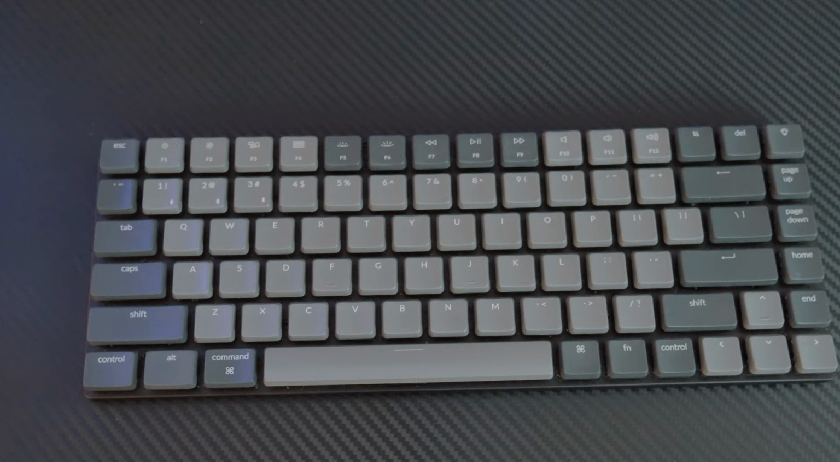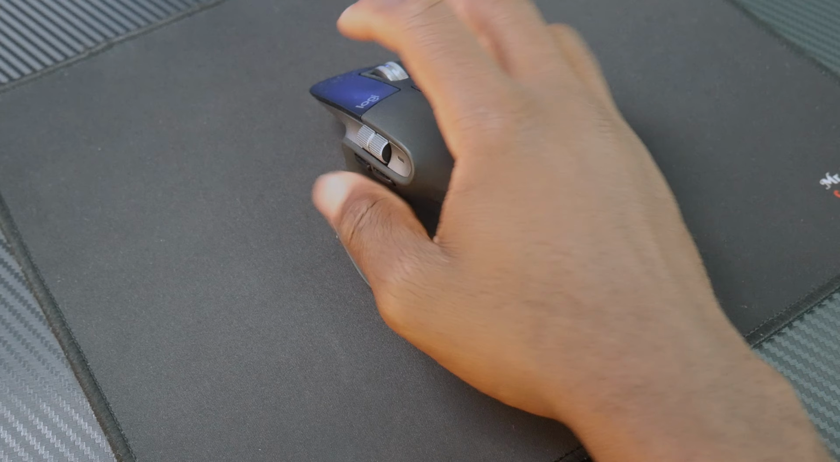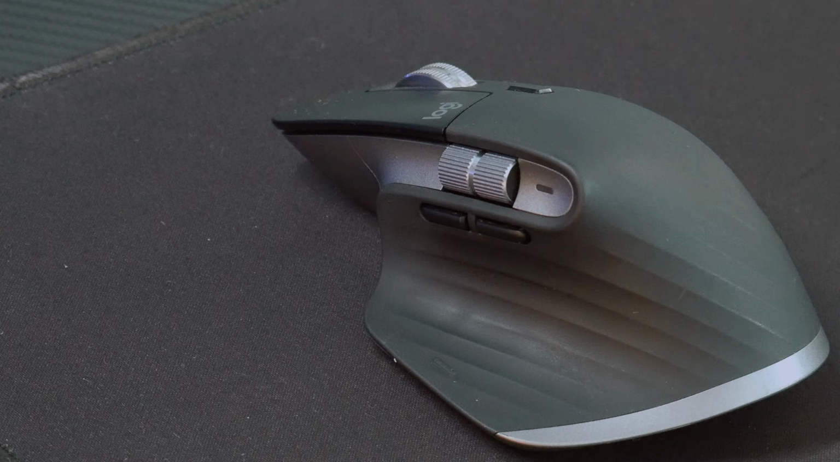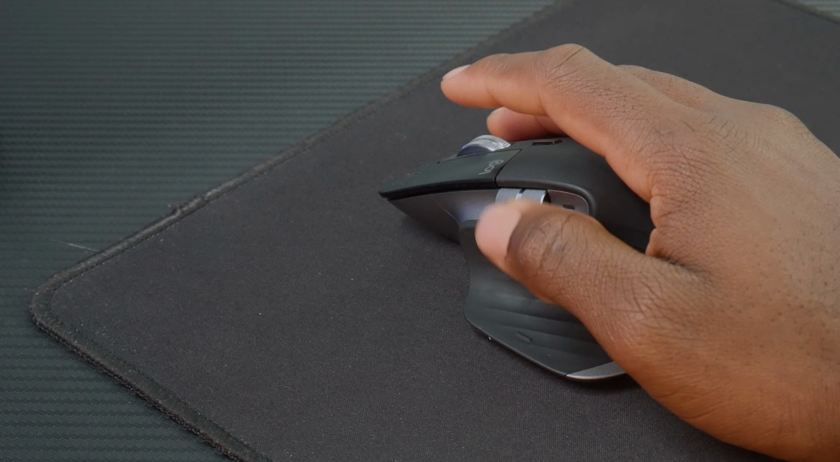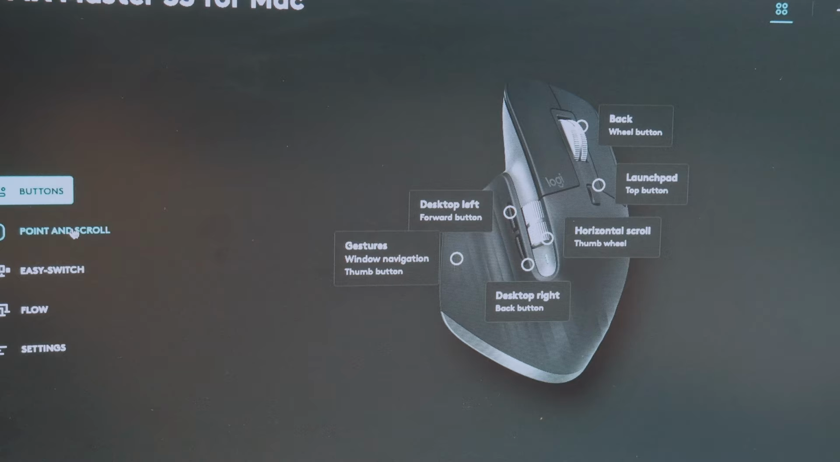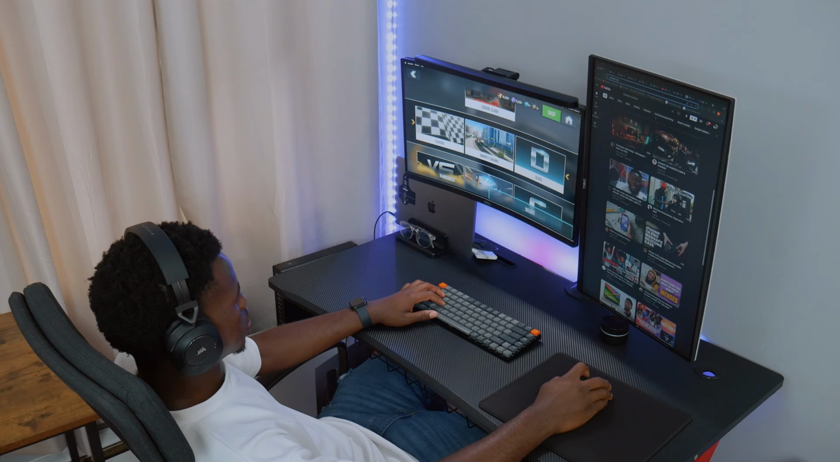For my mouse, I'm using the Logitech MX Master 3S for Mac. Personally, I think this is the best mouse out there. The design is very detailed and specifically made to fit your hand. The structure is built for productivity and every single part of this mouse is useful and it's customizable via the Logitech software. I personally use the thumb wheel for horizontal scroll and the little buttons on the side to switch between tabs. Overall, this is a very great product, so if you have this in your cart, just get it, bro.